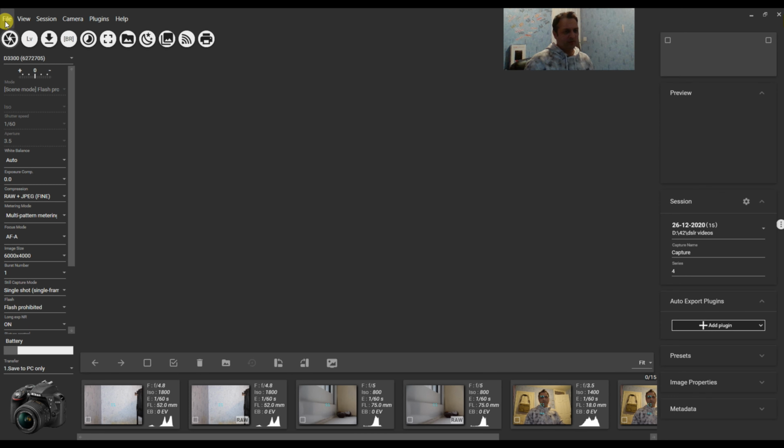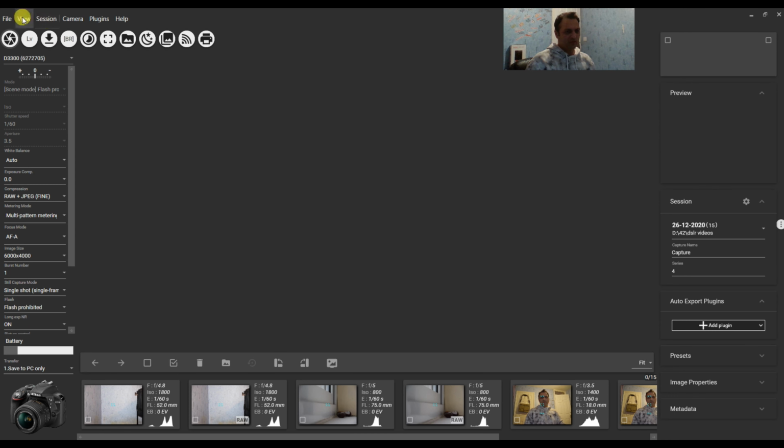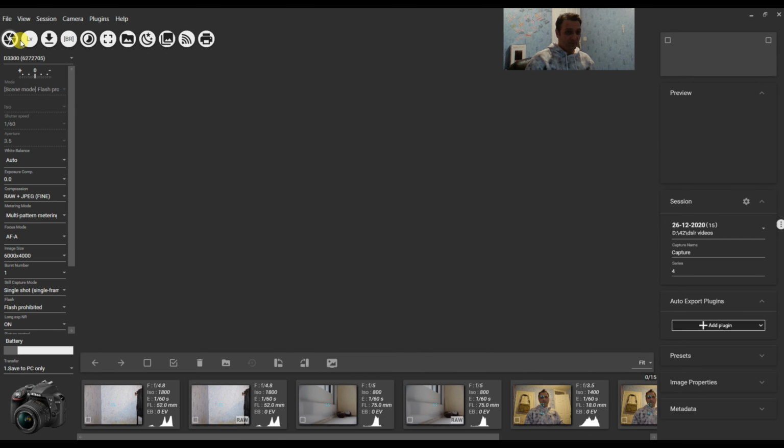On the top we have these tabs where file shows the file size and other settings, viewing angles. You can set up horizontal or vertical if you have an external tripod attached to your computer, or recording. Layouts are there, landscape, portrait, grid, thumbnail size, and then windows, live view. You can pick and choose from here, or you can pick and choose from here. It's the same thing. And then you have different options in this area.